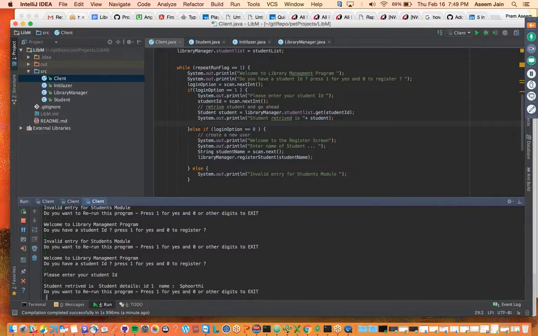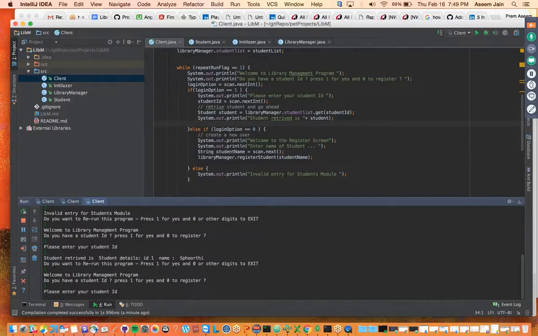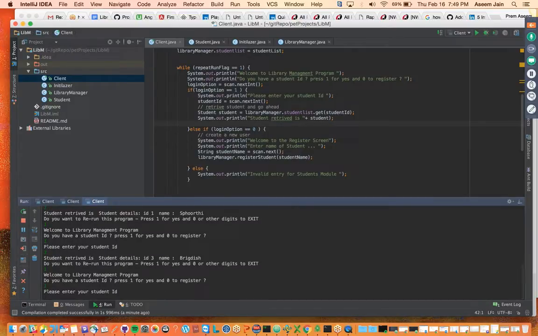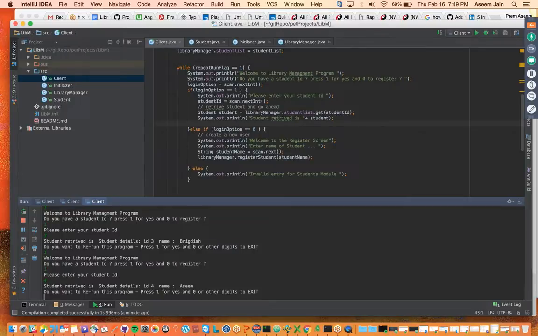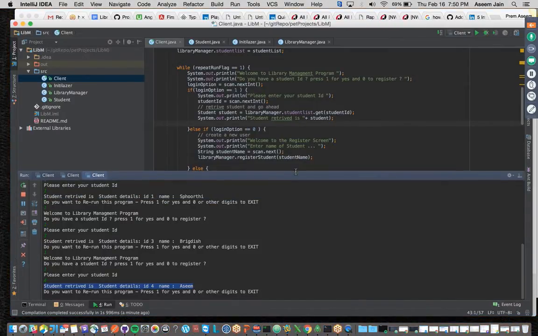Do you want to rerun the program? Yes. Do you have the student ID? Yes. Do you want to retrieve the student? Number 3. So number 3 is Bradish. 1, 1, 4. Great. So our program worked awesome. We just added one student and we are able to retrieve it. So this is dynamism. Now we can try to add as many students as we want, and this program will run in a robust pattern.